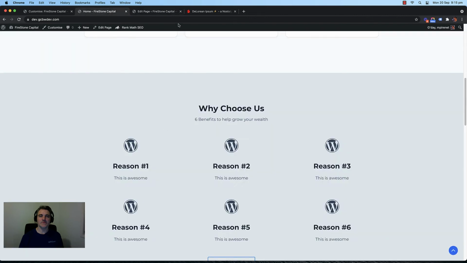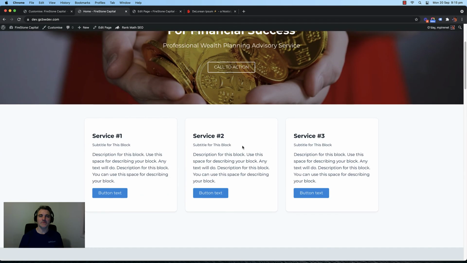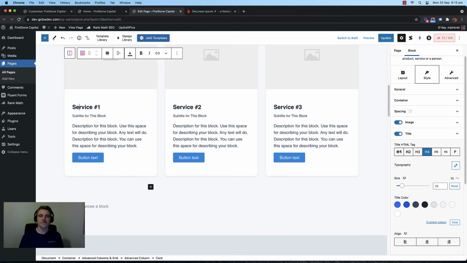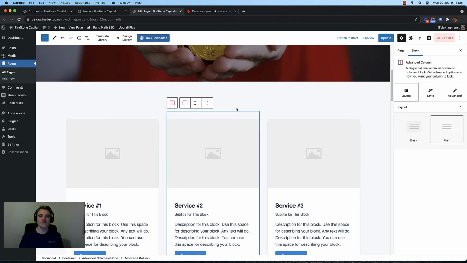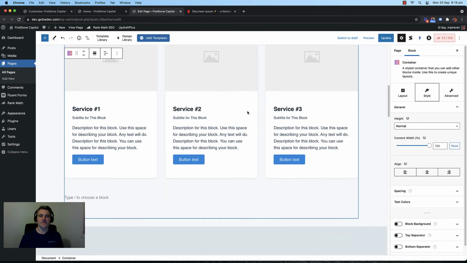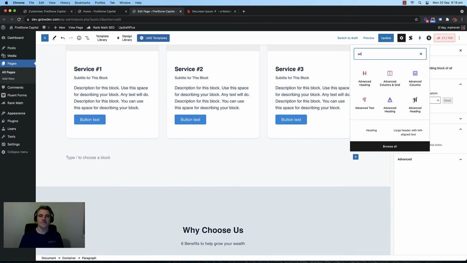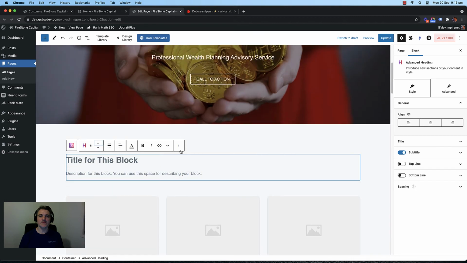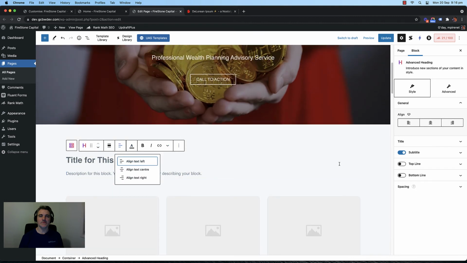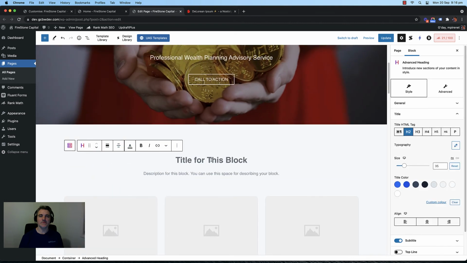I'm not going to show images there. You can if you want, but I'm just going to keep it really simple, that these are the core services. Now what I will do though is add a heading to this as well.